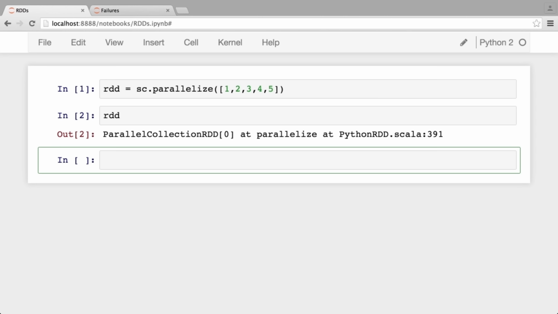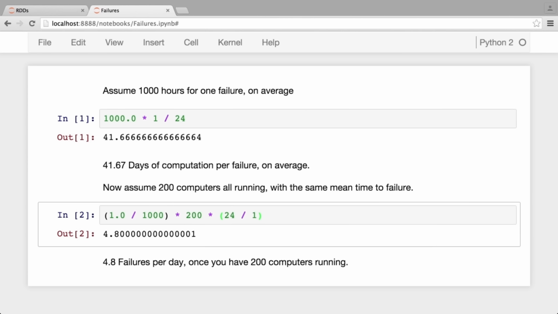Let's look at some of the math behind this. Let's assume that your mean time to failure is 1,000 hours. So you can run your computer for 1,000 hours before you get some kind of failure. That might be you have a little bit of bad RAM, or the power cycles for some reason.